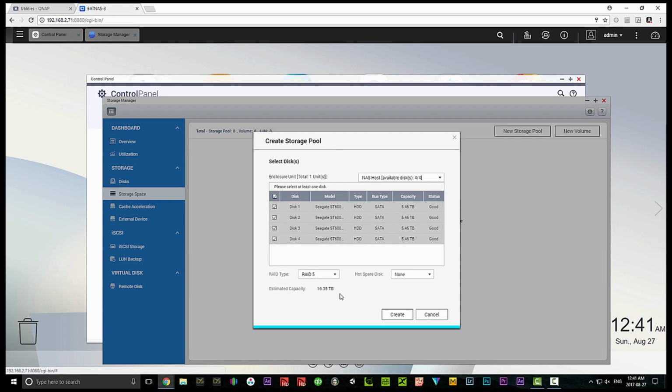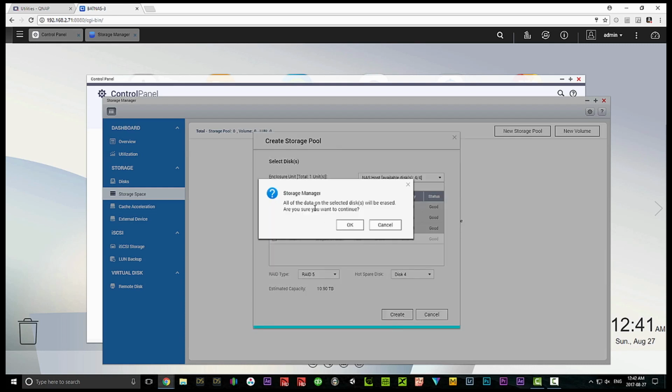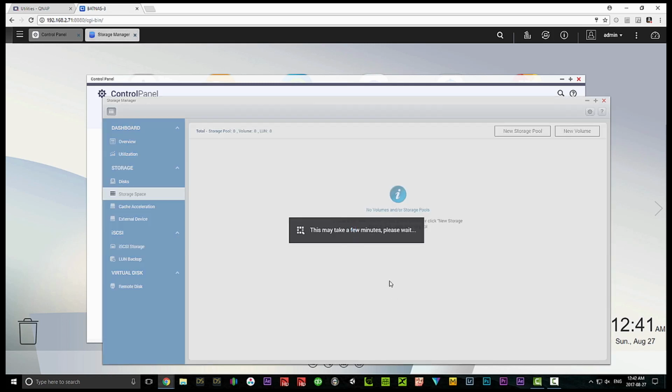But you know, if I went none, 16 terabytes, it's giving me 1 disk failure tolerance, right? So I am just going to go RAID 5 hot spare on 1 disk. 10 terabytes is plenty for me right now. Although that 6 terabytes does seem pretty lucrative at this point. But let's just go create. Make sure you read the information. All the data on the disks will be erased. You should continue. Yes. So this is going to take a while.